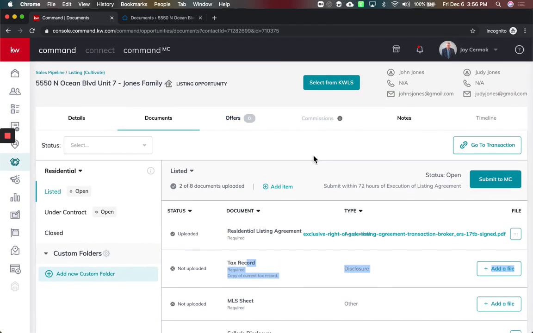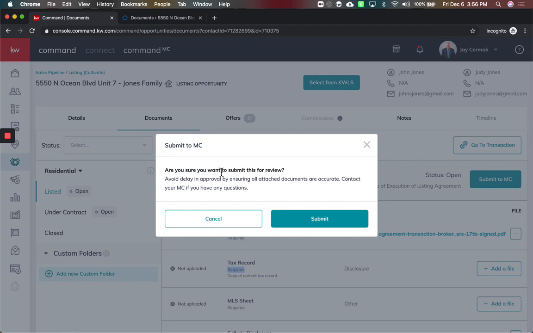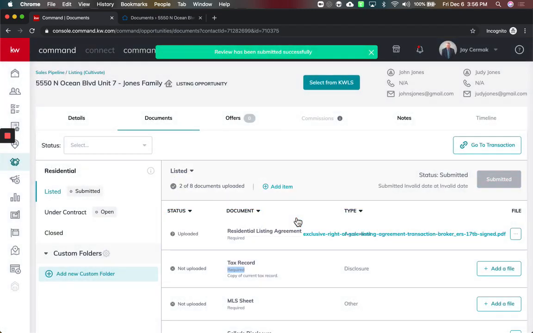So now what I would do is submit this to my Market Center. So clearly make sure your requirements are in place. For training purposes, I'm going to click Submit to Market Center. Are you sure you want to submit this for review? Yes. If you do not do that, then your Market Center cannot view and approve your files. So you must do that step.